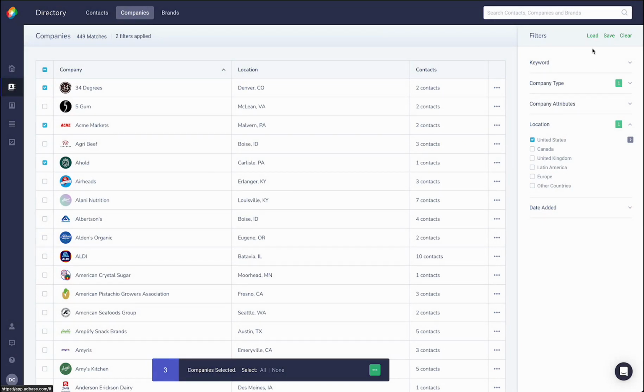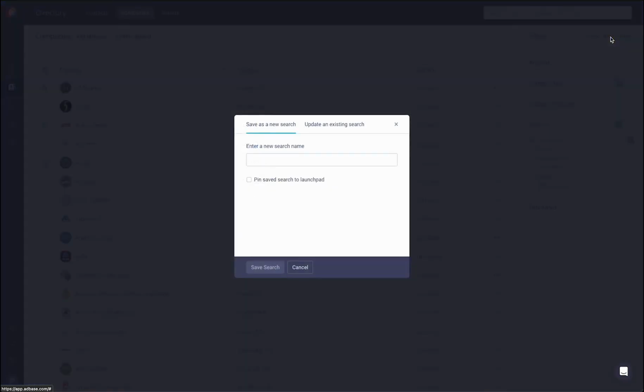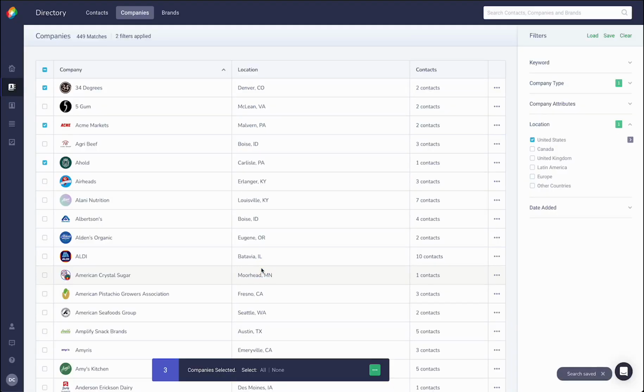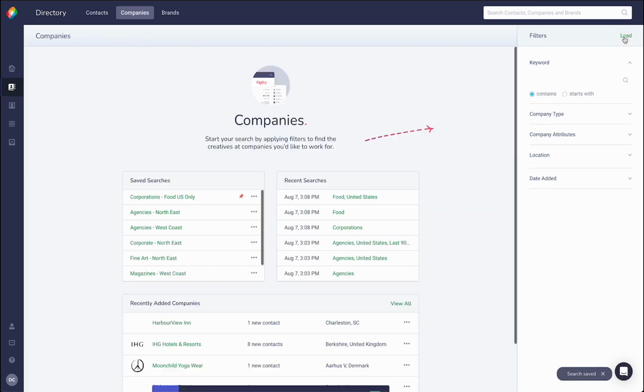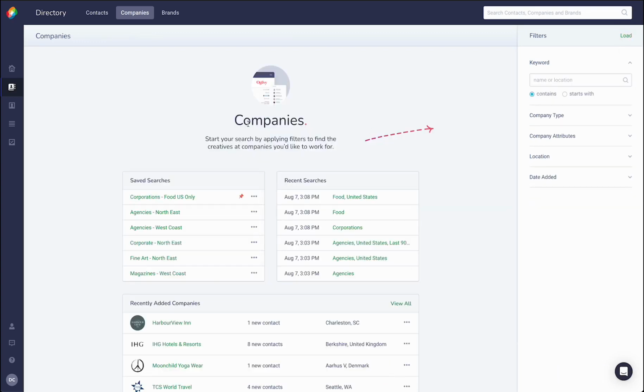Okay, now lastly, we're going to go ahead and save this search. And we'll go ahead and name it Corporations Food US Only. Okay, we're going to use the pin save search to launchpad button here as well, and go ahead and click save search. Okay, so now if we clear this search out, we come back to our directory dashboard, and we can see our new Corporations Food US Only.